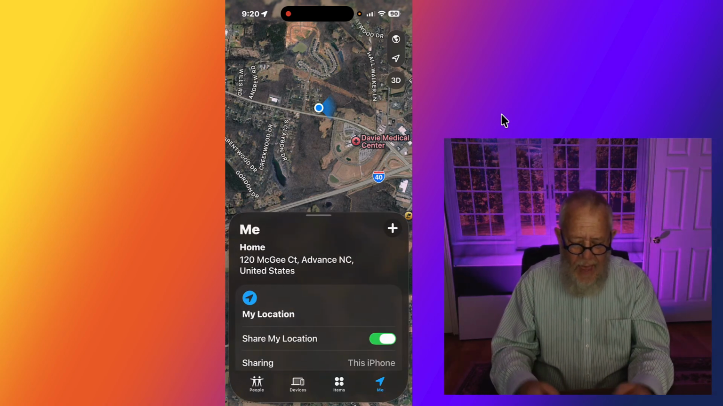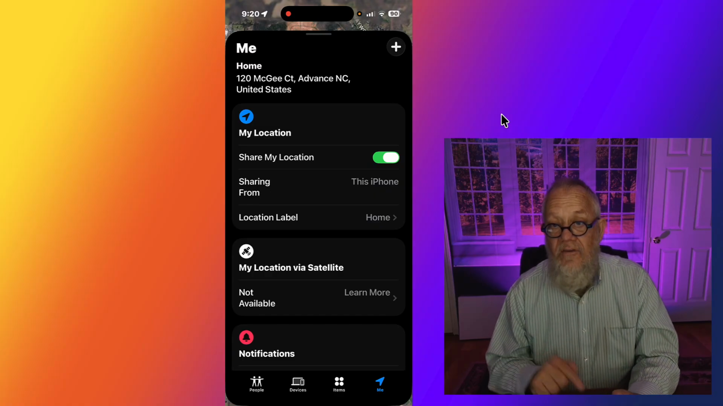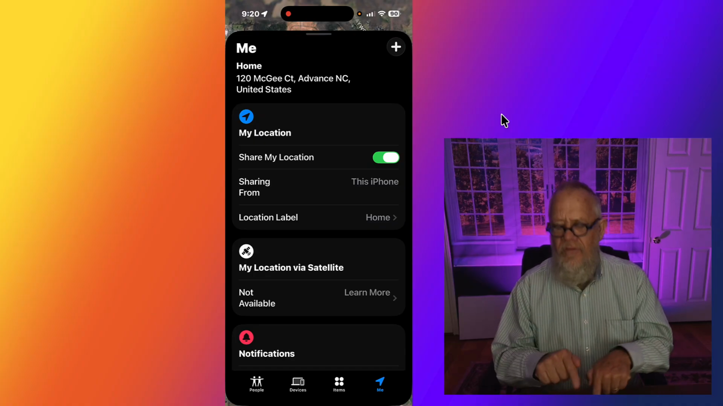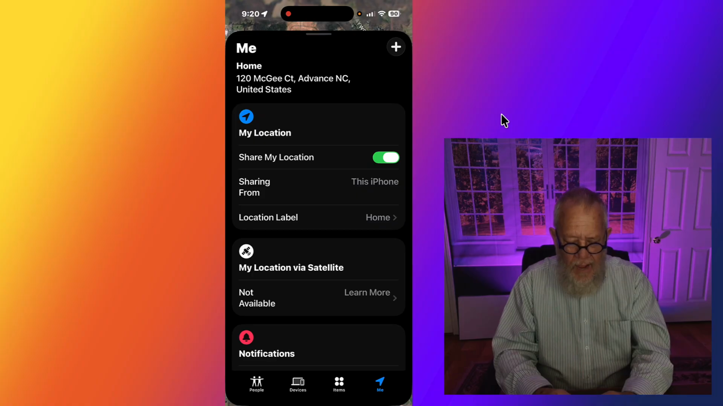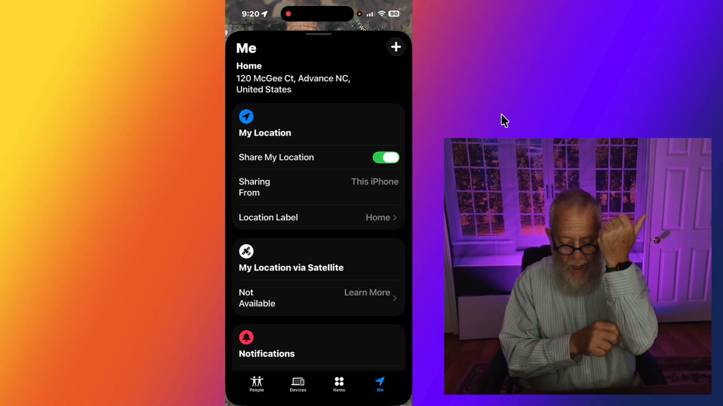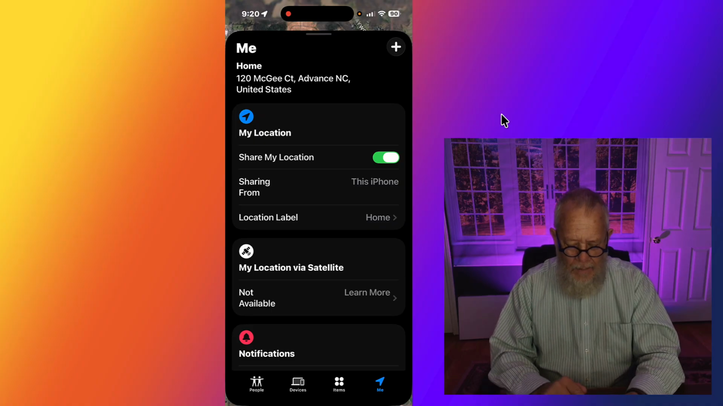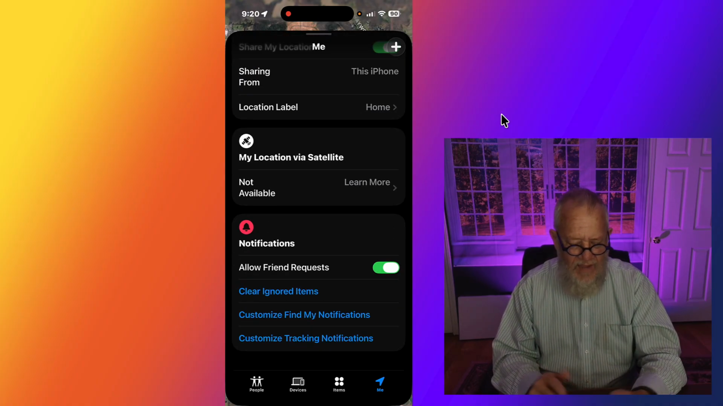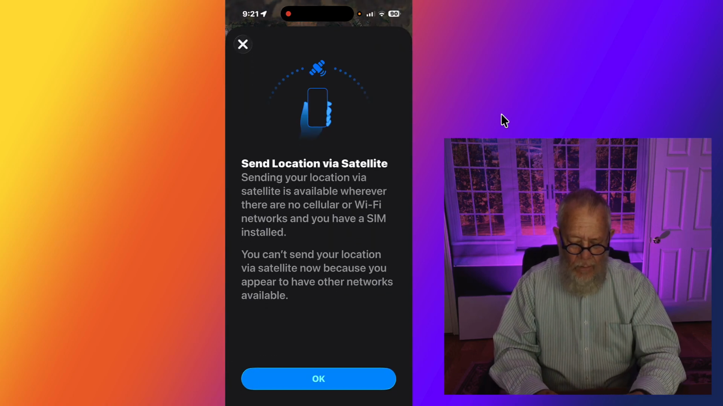Me, if I click on that, it shows me that I'm home, or where my home is. I can find my location. I can share my location, which I am doing with my wife. I'm sharing from this phone. It's interesting. I wonder if I can share from my watch, which I would like to do, and I need to figure out how to change that. Label my location is at home. My location via satellite only works if I'm not on Wi-Fi and if I don't have cellular connection.